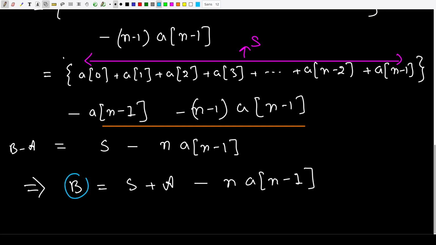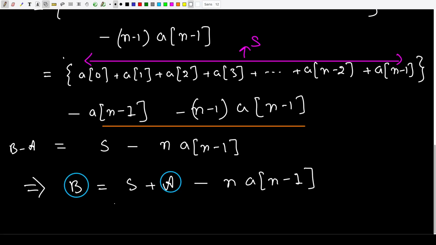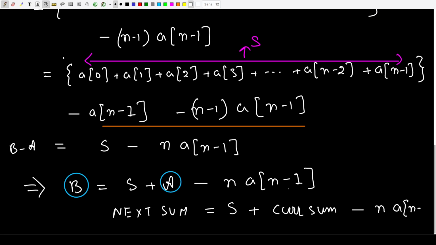And let us analyze a and b. If a is my current sum, then b is my next sum. So in a way, what I can say is that my next sum is equal to S, the sum of all the elements of the array, plus my current sum minus n times a of n minus 1, and since this was the first rotation, that is why n minus 1. Similarly, for the ith rotation, this will be n minus i. And this forms our equation.